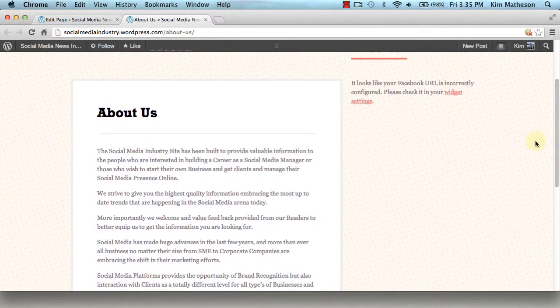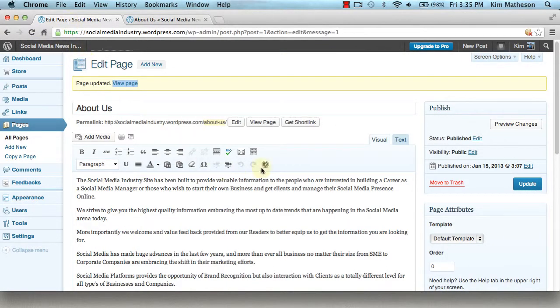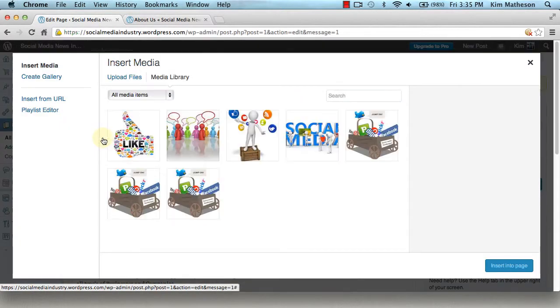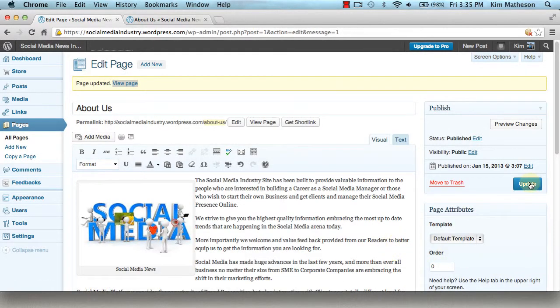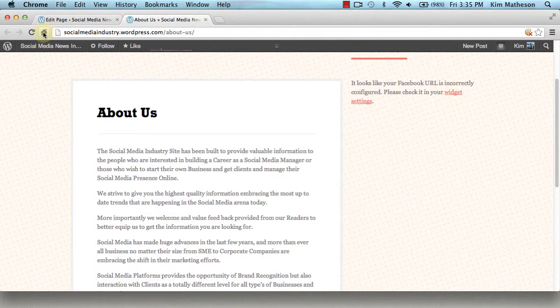Now I think the About Us page would also look really good with an image. So I might just go back, and you remember how we insert an image? If you said add media, you are correct. Now I'm just going to place the cursor where I want to put the image. So I'm going to go to add media, and I might select this image here. I'm going to insert it directly into the post. I'm going to update that and just have a look and see how that is looking on the page.